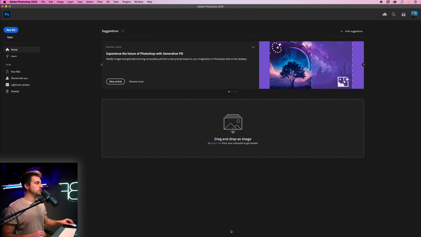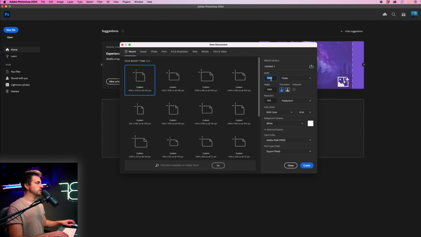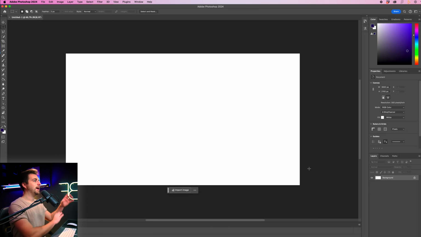So the first step is to start in Photoshop, and we're going to start by going New File, and we're going to create a new canvas or a new document. So we're going to set this to our composition size. So if you've got 1920 by 1080, go for that. But I'm going to go 4K, so 3840 by 2160. Then I'm going to press OK, and we have our new document or our new canvas.